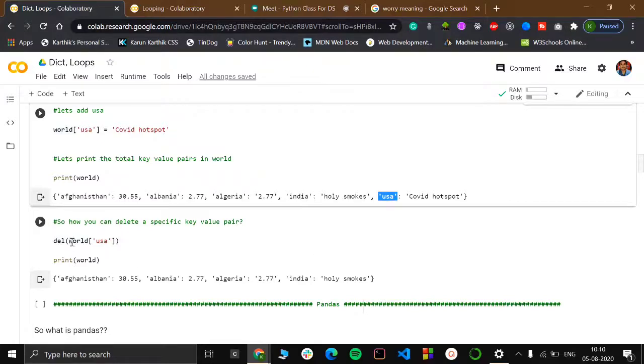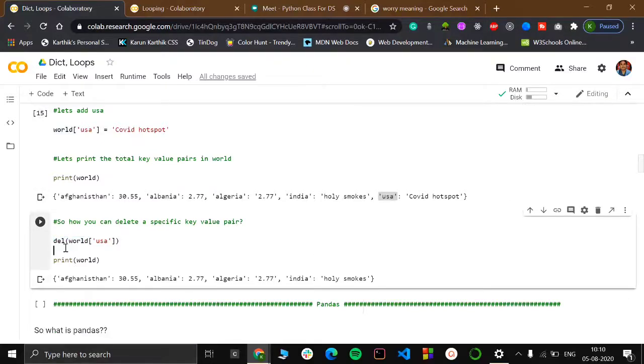So what I have done is I have used this del keyword. If you have attended my previous classes, you would know the del operator. The delete operations are performed by using the del operator. And world of USA, when I did it, it ultimately returned me the deleted value of this key USA, and it gave me the former dictionary with Afghanistan, Albania, Algeria, and India. So this is the usefulness of knowing about a dictionary.